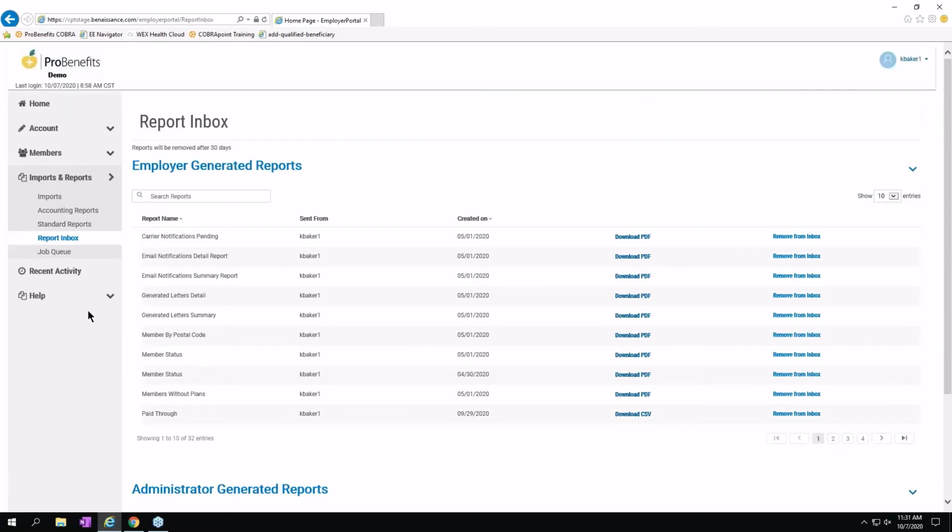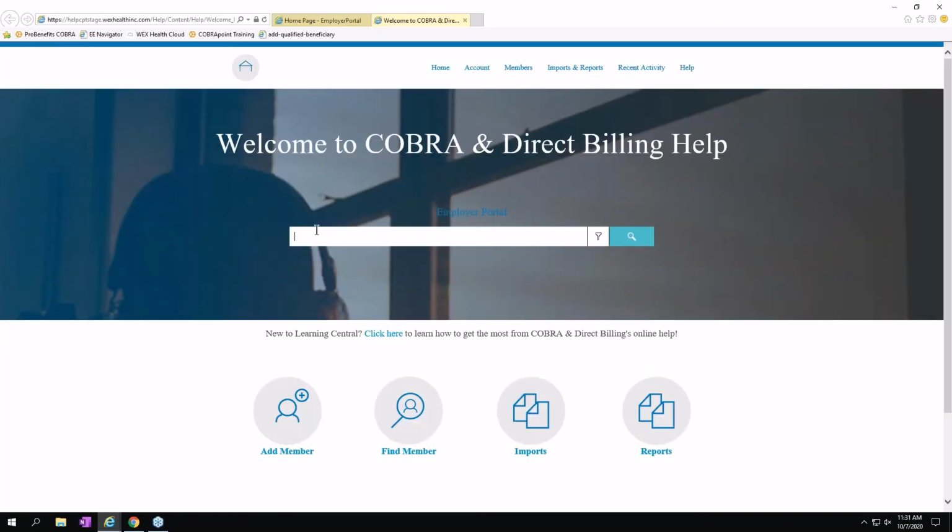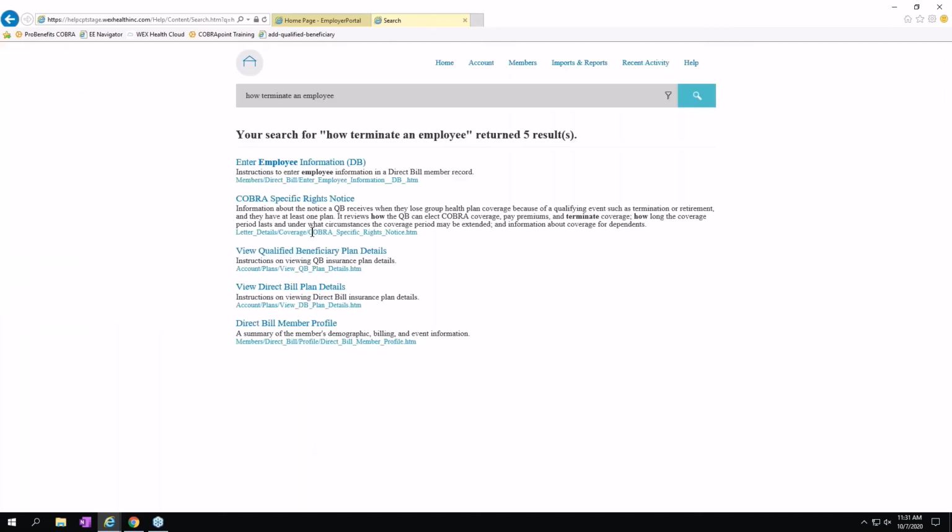One final item that I would like to point out is this help section. It's called Learning Central, and this is a great resource along with the guide we've provided. If I've given you screen vertigo with all the switching back and forth, you can look up any of the items or areas that we've covered. For instance, you could go ahead and review how to terminate an employee. And information on that will appear in here.